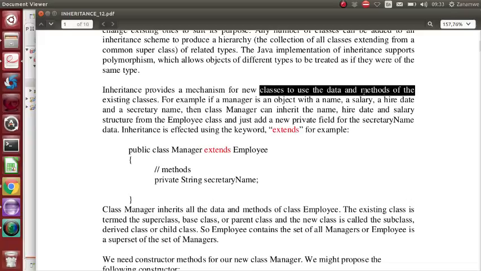Right? So how do we modify our class to take into account that maybe change? So we are saying then class manager can inherit the name, hire date, and salary from our employee class, and just add a new private field for the secretary name.